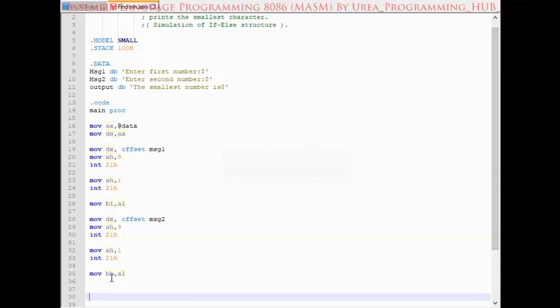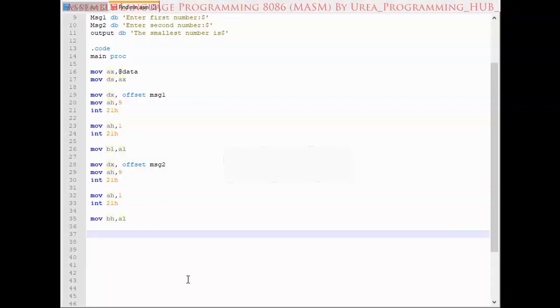So what we are going to do next is compare both inputs. I am going to compare the first input and the second input. The first input is in the BL register and the second input is in the BH register. So we have to find which value is smaller or which value is greater, and ignore the greater value. So I am using a conditional jump, jump not below or equal, and making a label.